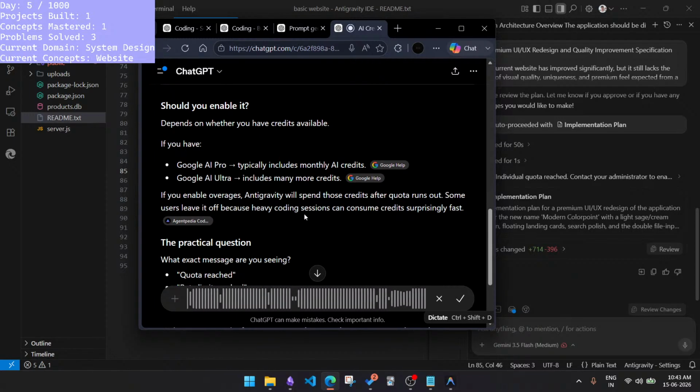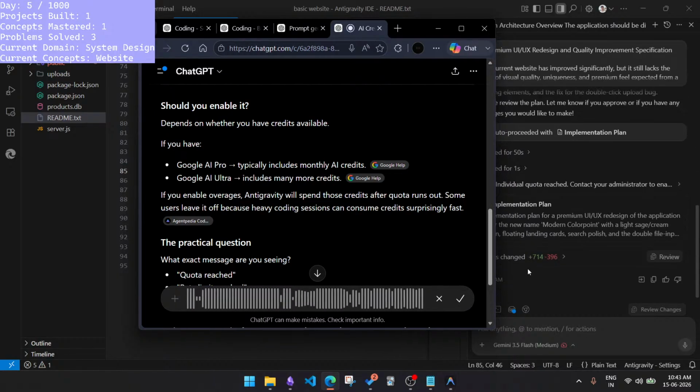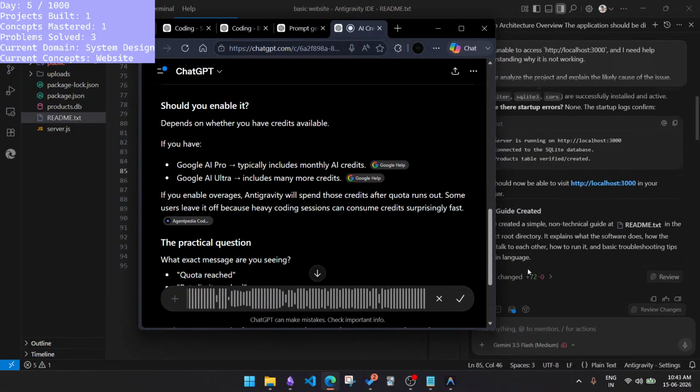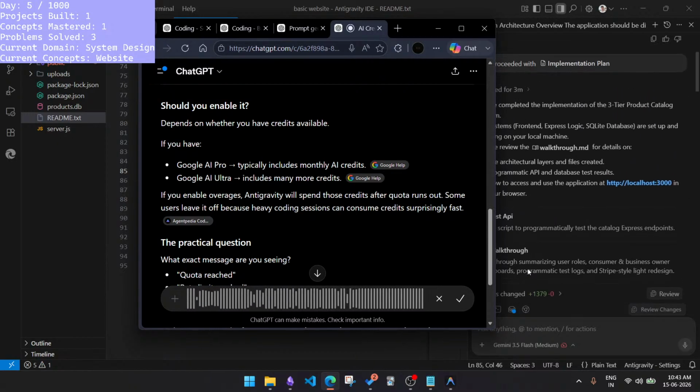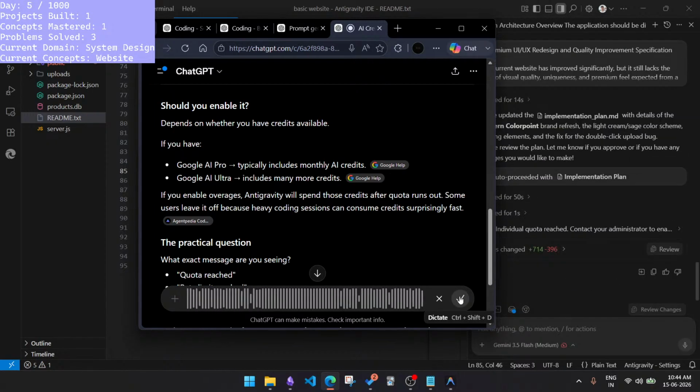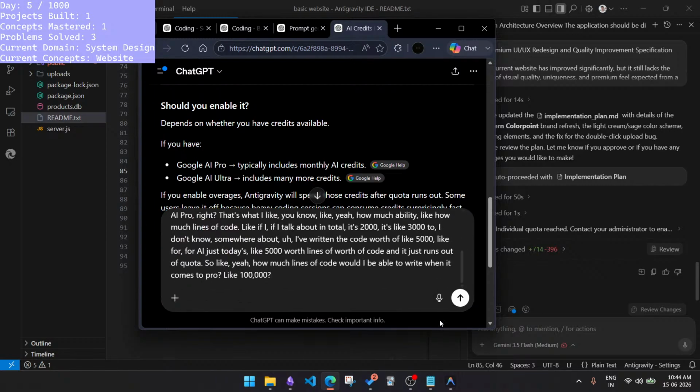Like Google AI Pro, right? That's what I want to know, how much ability, how many lines of code. In total, it's like 3000, I don't know, somewhere above, I've written code worth like 5000 lines for AI just today, and it just runs out of quota. So how many lines of code would I be able to write when it comes to Pro? Like 100,000? I think we have to upgrade that, man.